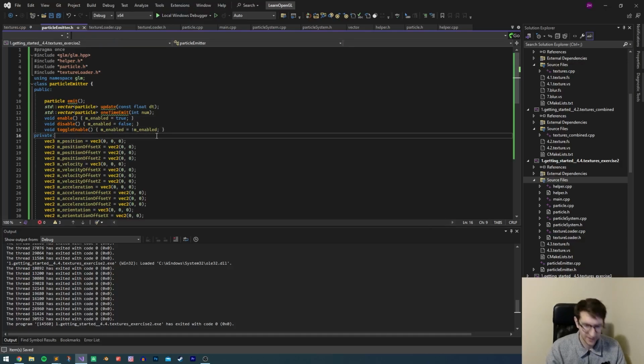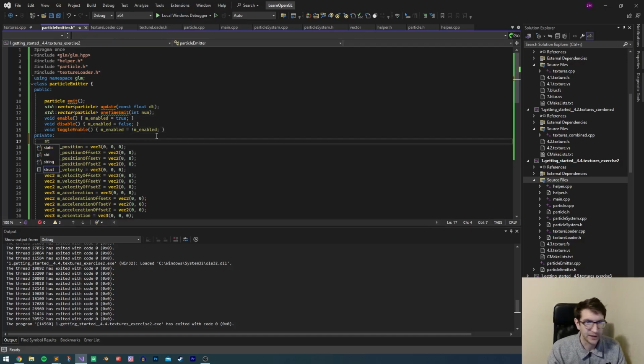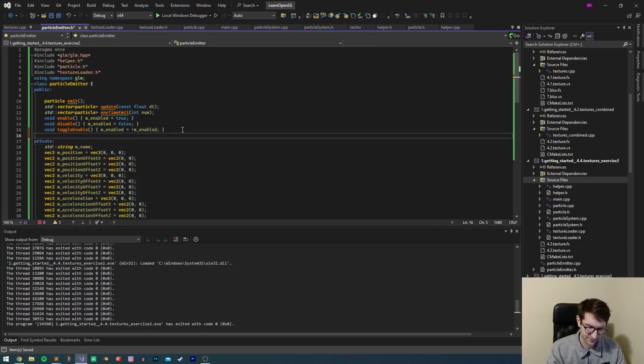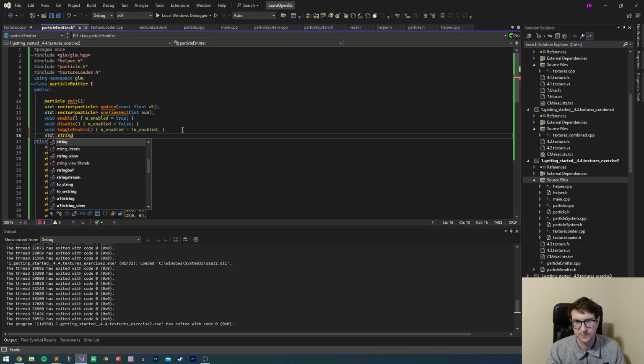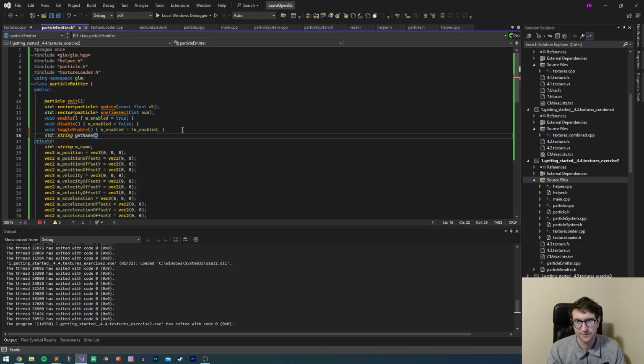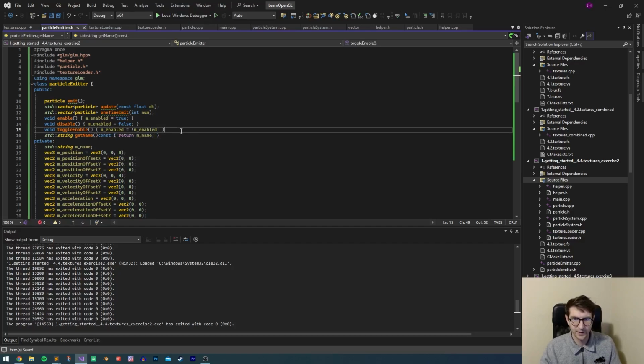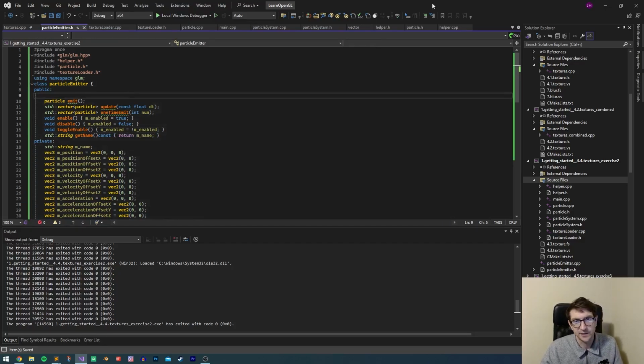I've got a name here, which in my code I had as public, but seeing as we're being sticklers, I'm going to set that as private. Okay, that looks good. And now we need the constructor.